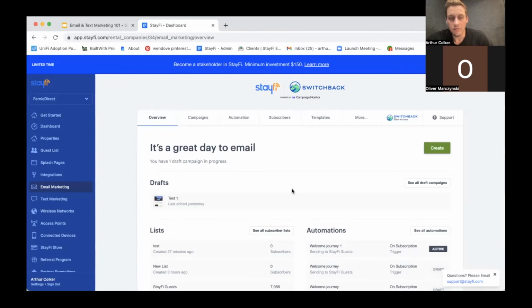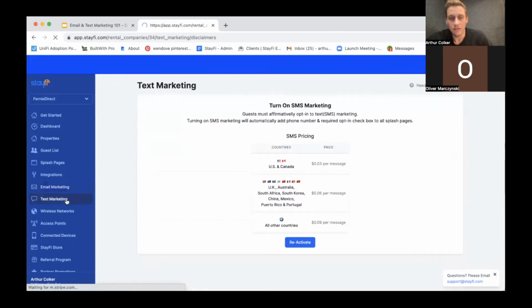When you turn on text marketing in StayFi, like this customer, and you activate it, it will automatically add the opt-in and phone number field to your splash pages. So all that will be taken care of if you turn text marketing on in your account.